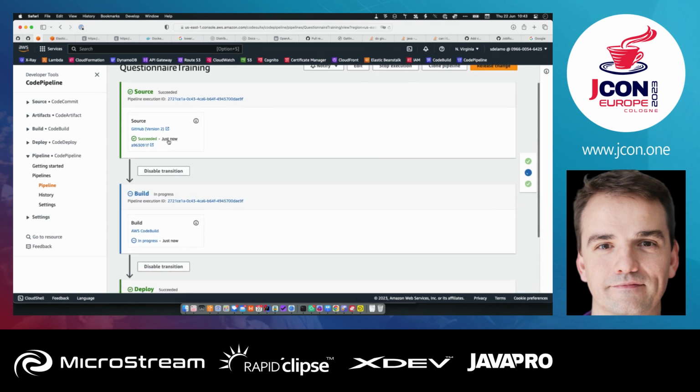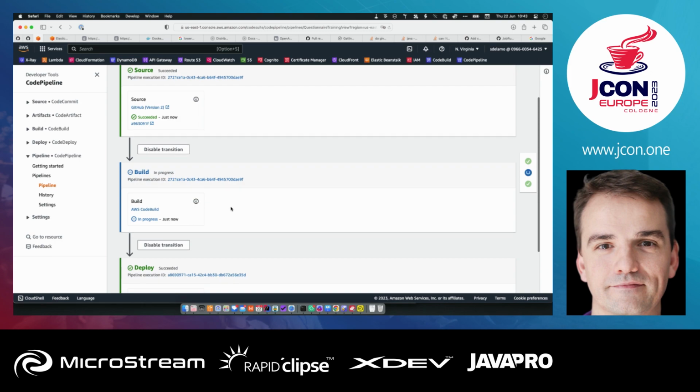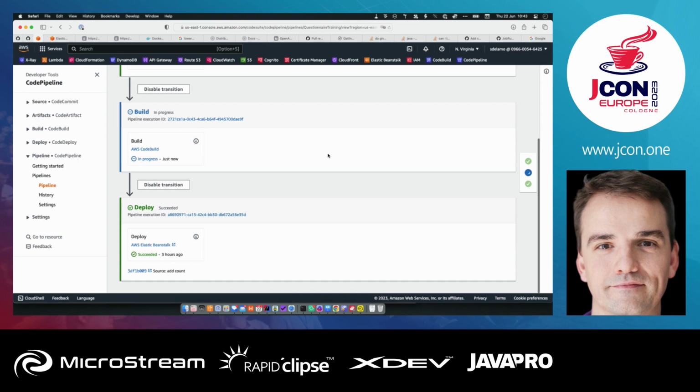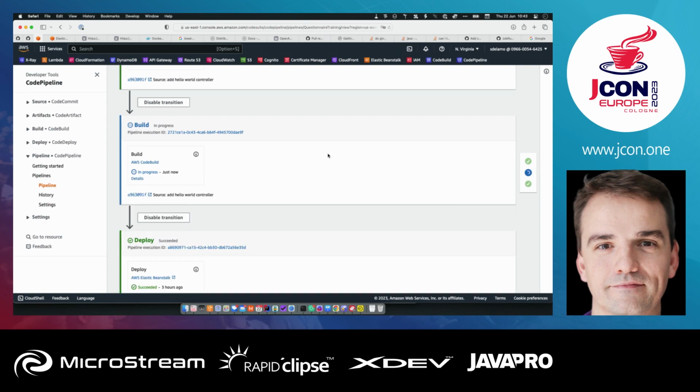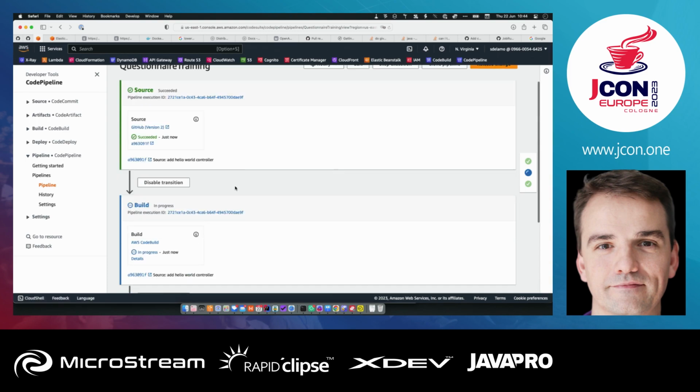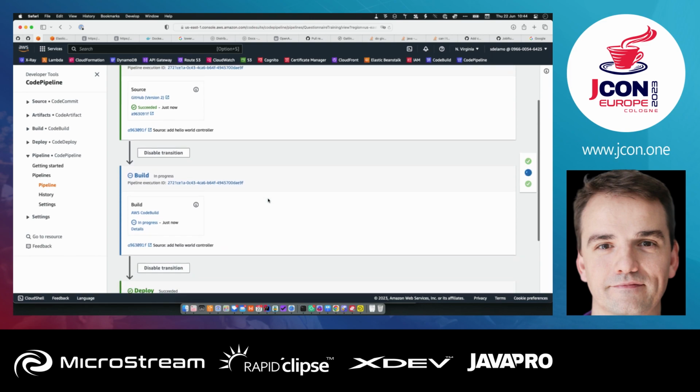I think it said just now it's building the application in the pipeline. And then it will deploy it. And we will know that it deploys because we added a hello world controller. So if we do a request against hello world, then the application will be there. Configuring this is pretty simple. There is really not much to configure. It is simpler than it sounds.